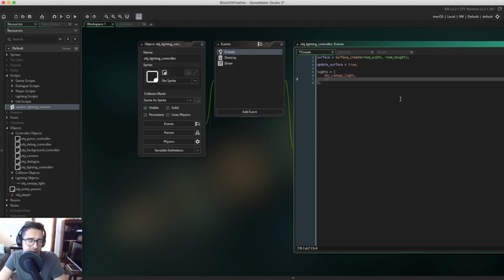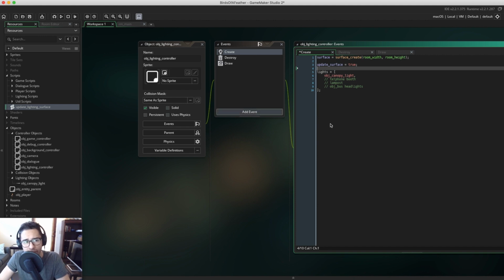But if we wanted to, we could insert telephone booth, lamp post, obj bus headlights. I'm just coming up with random things. But the point is that if you had a whole bunch of lights that you wanted to be part of this surface light controller, we could just drop them all into an array.